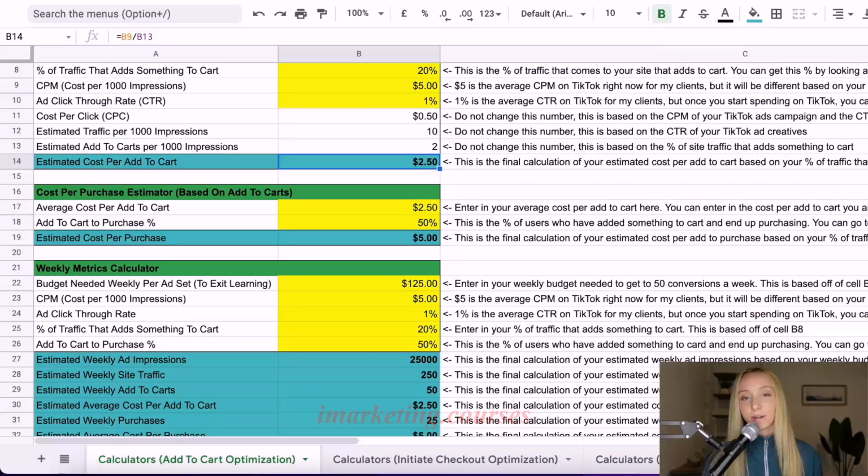Everybody. In this video, I'm going to be going through more detail of how to estimate the budget you'll need on TikTok to get through the learning phases. I'm going to go through what budget you'll need to get through add to cart optimization and initiate checkout and ultimately purchase optimization, and what to expect in terms of metrics and all that good stuff.